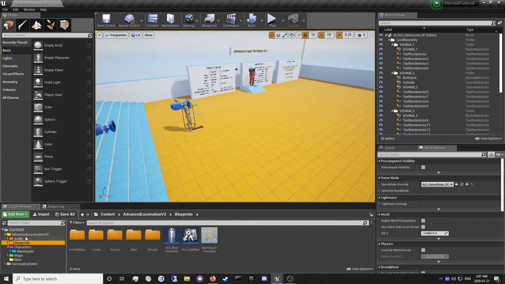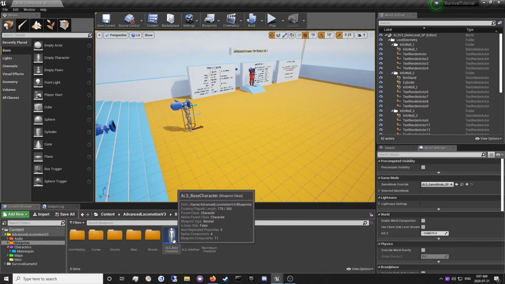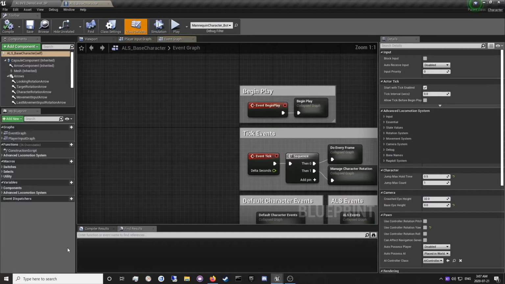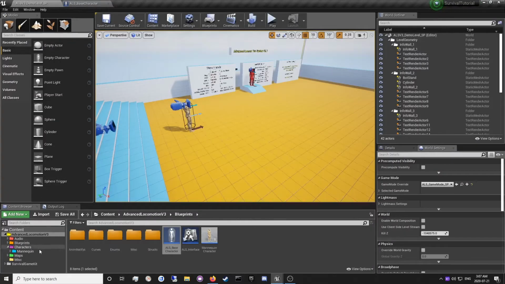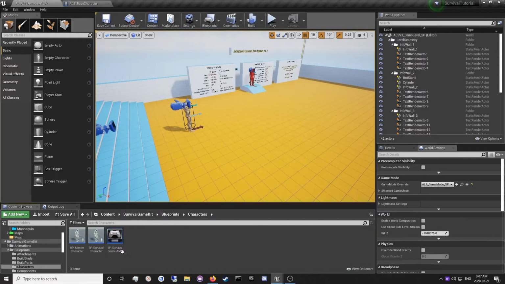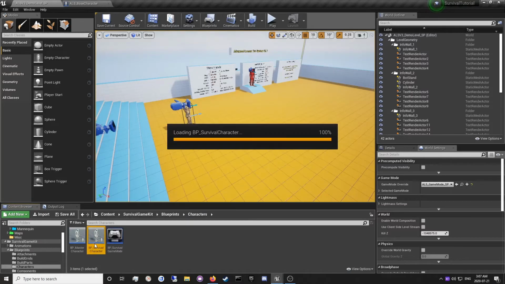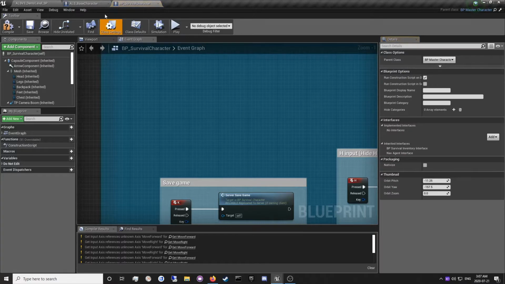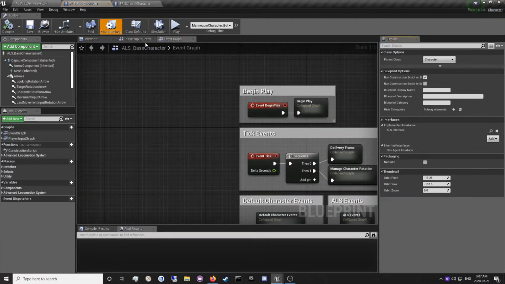So first you want to go into Advanced Locomotion, Blueprints, and open up the ALS base character. And once you do that, you'll want to go to Survival Game Kit, Blueprints, and Characters, and open up the Survival character. And you click on the class settings in here, and the class settings in here.